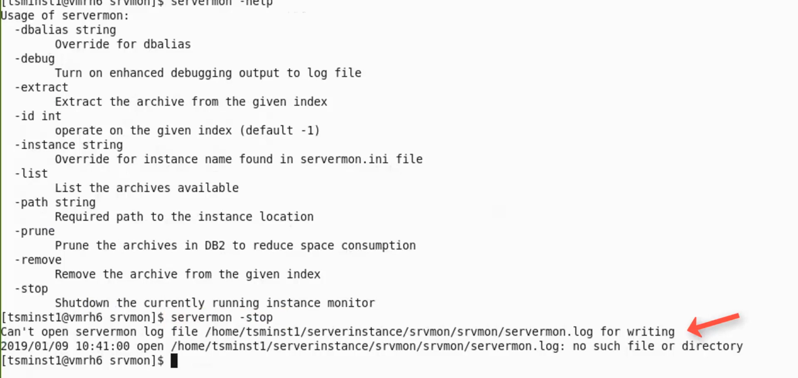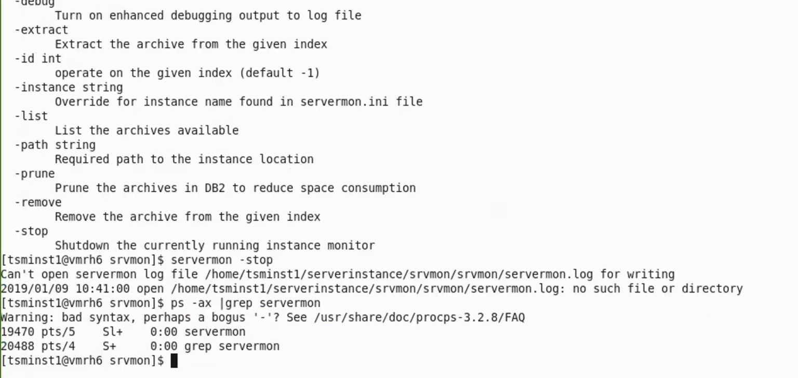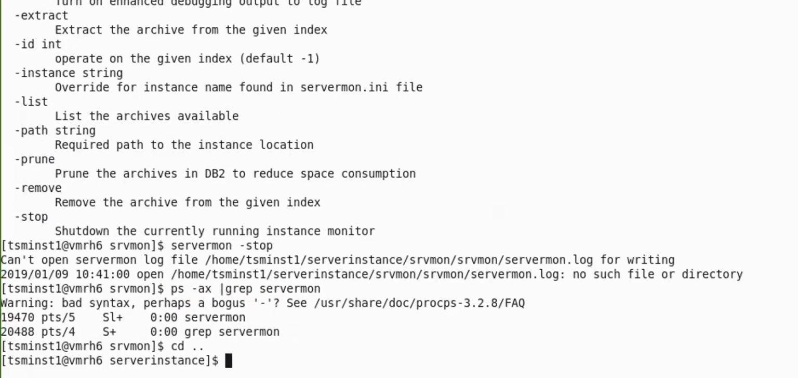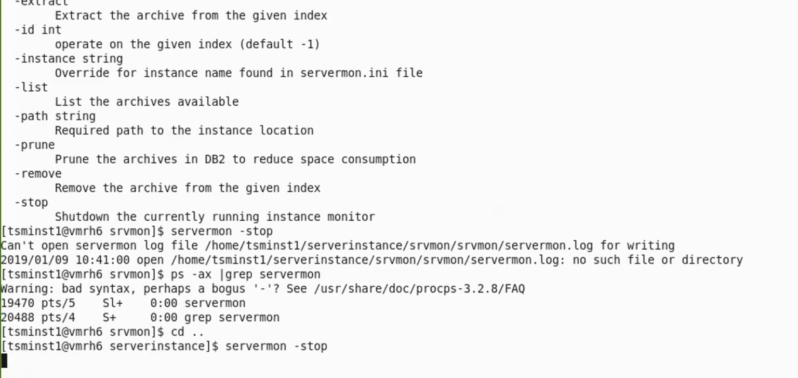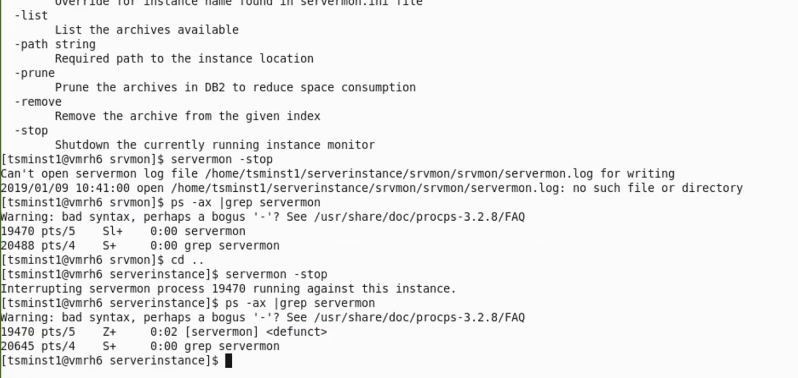So let's go ahead and change up one directory to the Spectrum Protect server instance directory and reissue servermon -stop from there. Now that we've manually stopped the Servermon process, if you do a grep on it, you'll see that it is defunct.